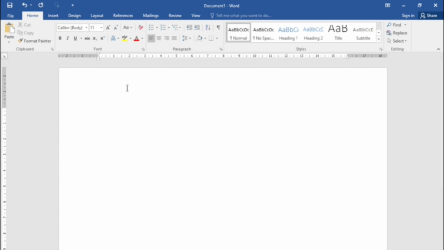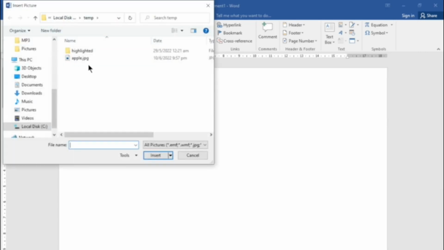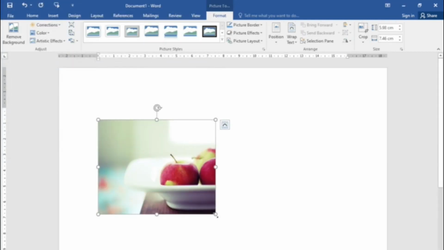In our document, first place the insertion point where we want our image to appear. Then go to the Insert tab, under the Illustrations group, click Pictures, then select the picture. We can resize our picture by adjusting the picture pointer on each corner.